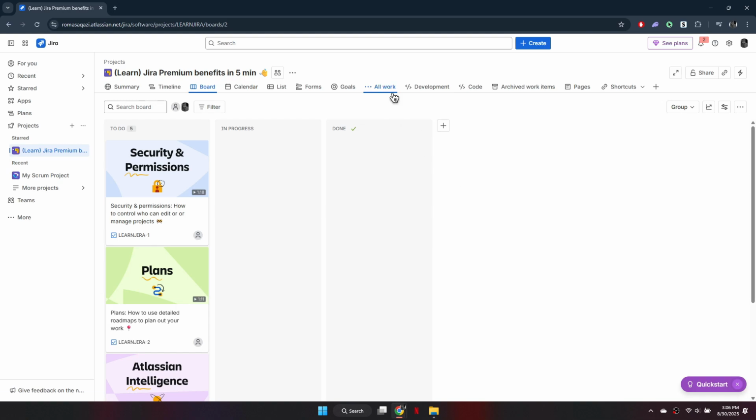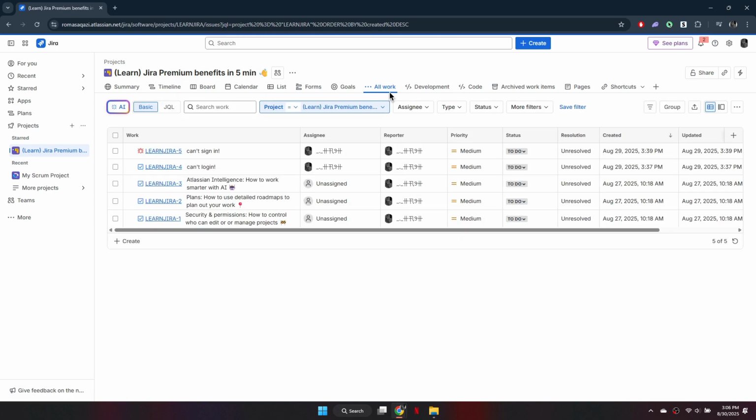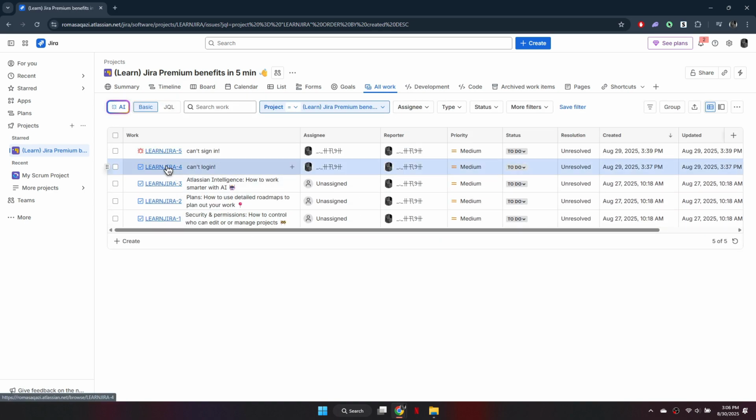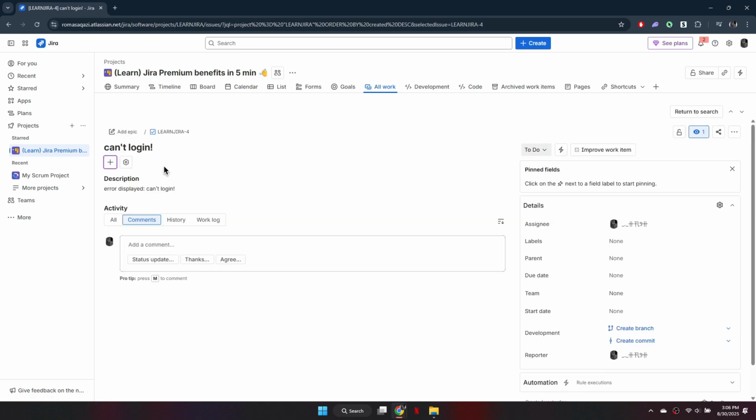At the top navigation bar, click on the All Work tab to see the list of issues in your project. Depending on the size of your project, this list can be large, so it's helpful to refine it before exporting. Use filters to narrow the results. You can filter by project name, issue status, or assignee. Once your filters are applied, access the desired task.